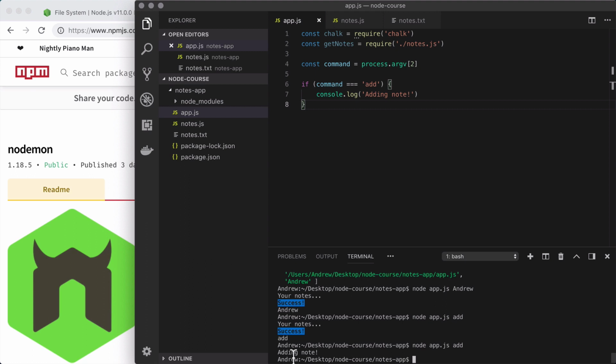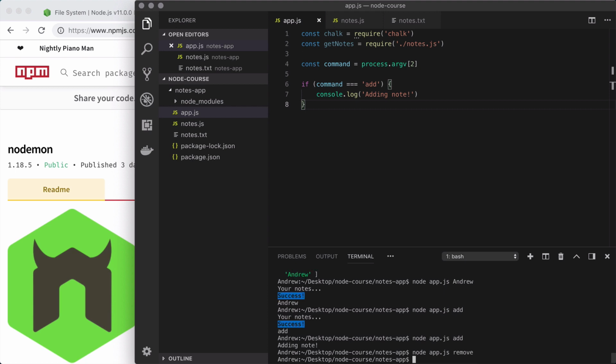Now we could also run this with a different command, for example, node space app.js space. Let's go ahead and use something like remove to remove a note. If I run this, you'll notice I'm not getting any output because I haven't set up the program to actually do anything when that's the provided command value. I could always address that by setting up an else if statement, checking if command equals the string right here, remove.